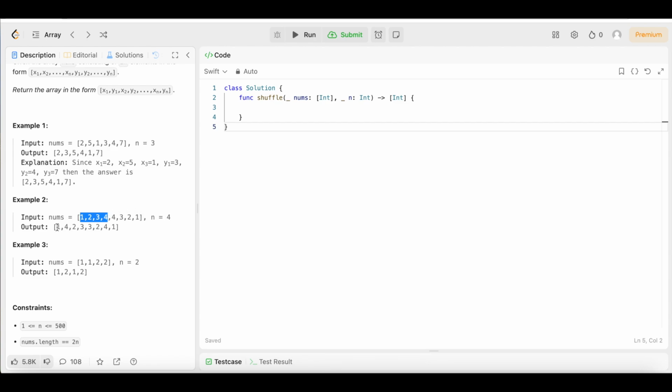So that's why it goes 1, 4. That's where this 1, 4 comes from. Then it goes 2, 3. That's where this 2, 3 comes from. Then it goes 3, 2. That's where this 3, 2 comes from. Then it goes 4, 1. That's where this 4, 1 comes from. And that's why the output is this array of integers 1, 4, 2, 3, 3, 2, 4, 1, guys.